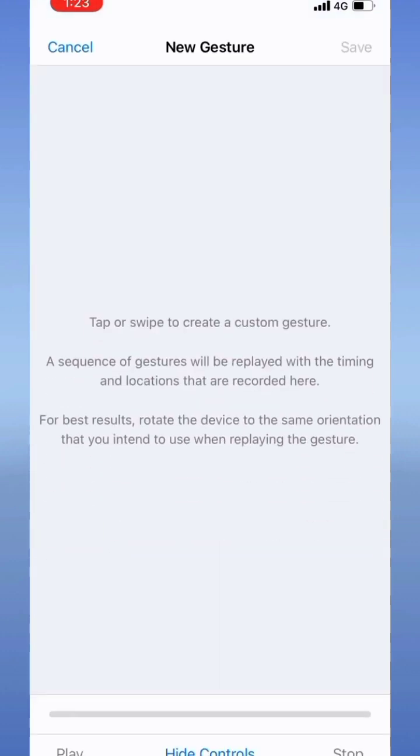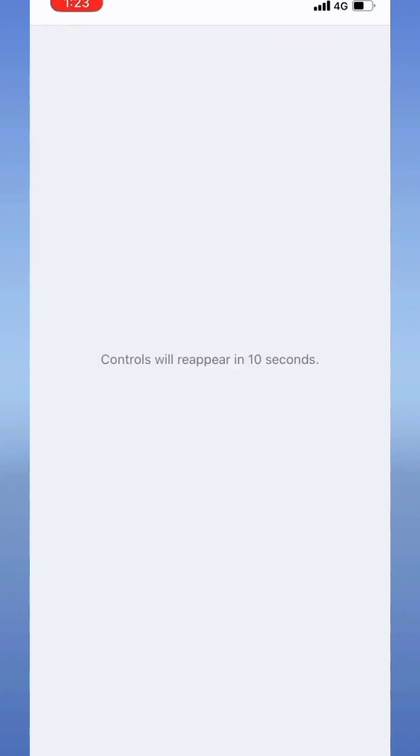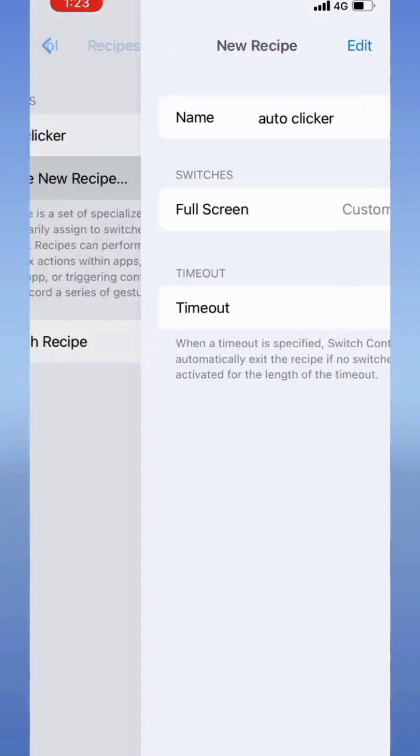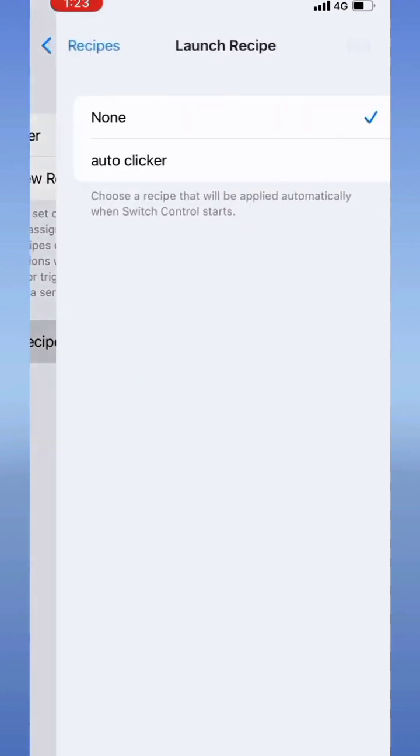Now tap on hide controls and then tap 10 times on the screen together. Now wait for few seconds. You will see save button top of the screen. Save it. Now go back and tap on the launch recipe and select auto clicker.